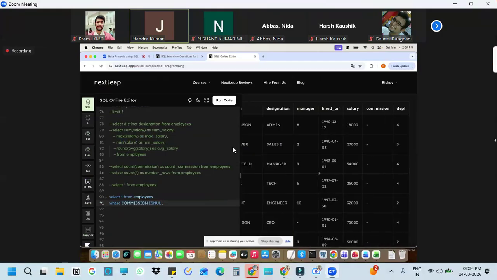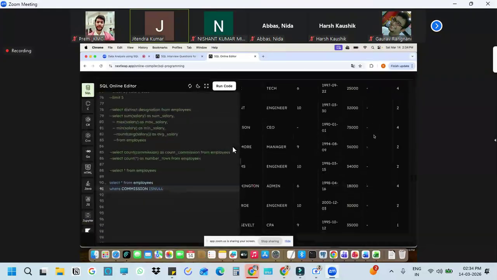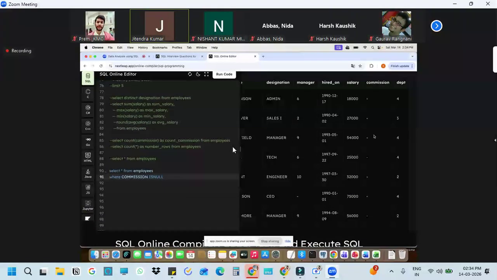Okay, so suppose I want to check whether the column has null values or not. What I do is pick out only those records where the commission column is null. So whatever output you're seeing now has only those records where the commission column is null. So IS NULL is the function that you will use.